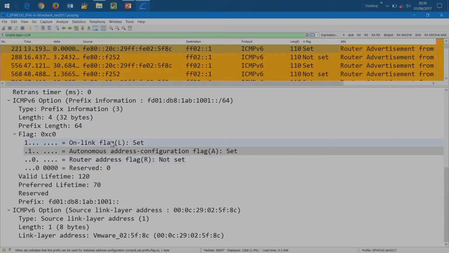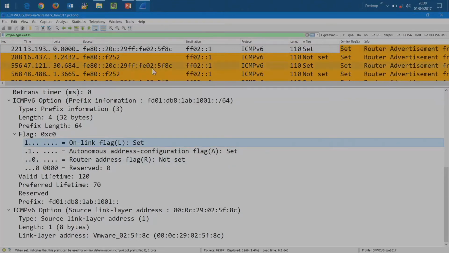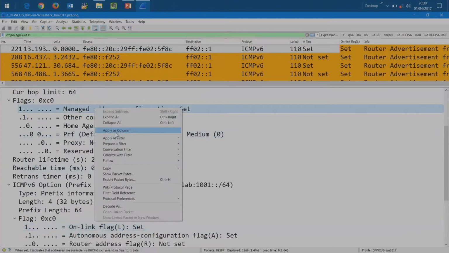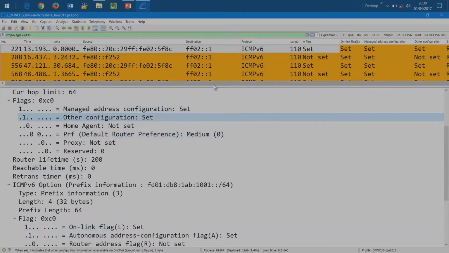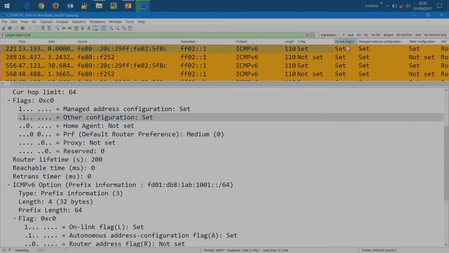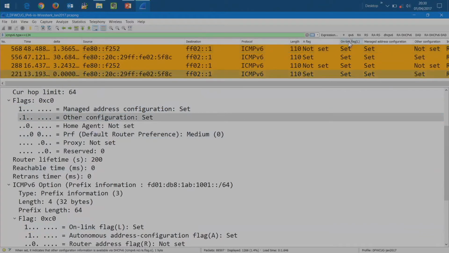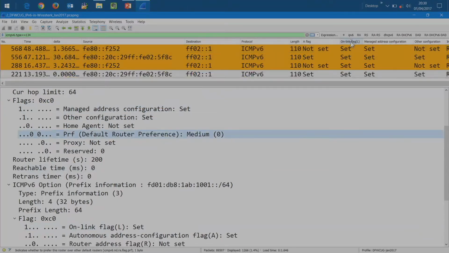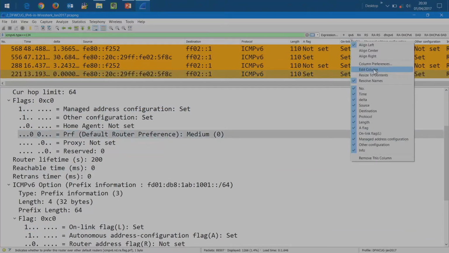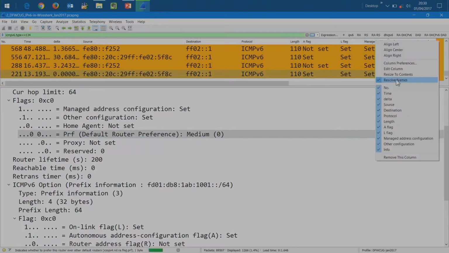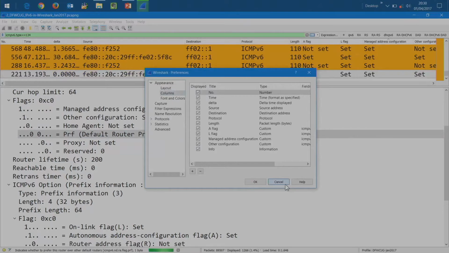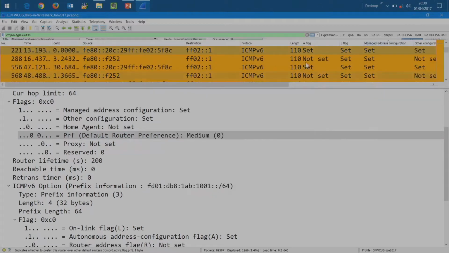Again, I've got a packet with everything I need, so let's apply a column with the L flag. Let's apply a column with the M flag, and apply a column with the O flag. And now I'm going to attempt to right-click, edit that column, and let's just call it L flag. And edit that column. Nope, not that. Call this the M flag.